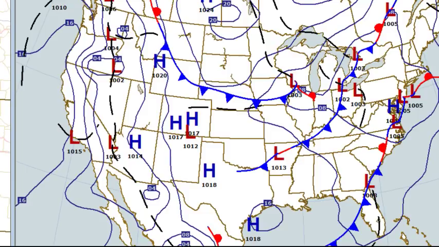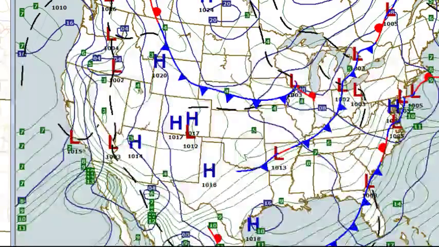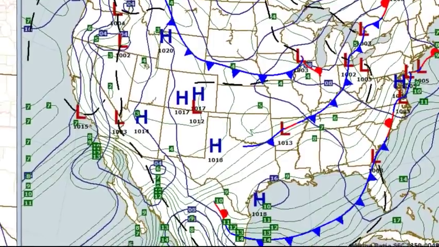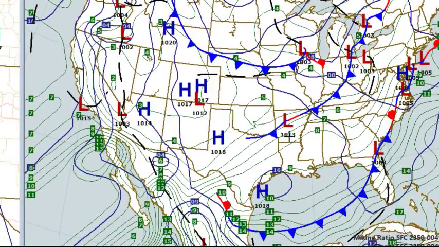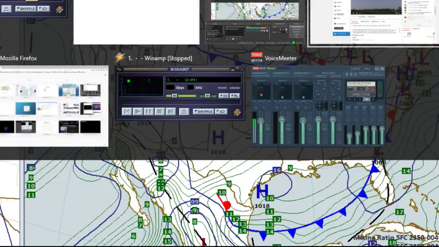And let's check out that moisture. We'll go to the mixing ratio. This is actually analyzed data, not model data. We can see that there is some residual moisture across the Gulf Coast states, and the better moisture is lurking just to the south. You just have to go down into Mexico to find it. Okay, onward to the normal charts.